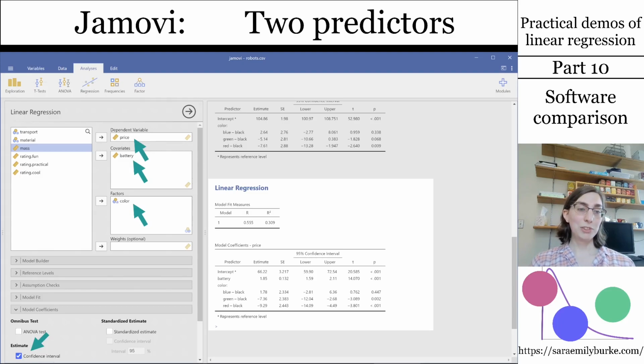And so I put price in the dependent variable box, battery in the covariates box. I could add as many variables as I want to the covariates box, as long as they're all numeric. And I put color in the factors box. I could add as many variables there as I want, as long as they're all categorical. Here I just have one of each.